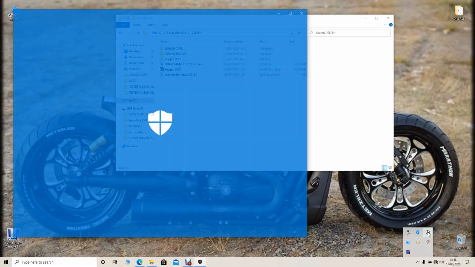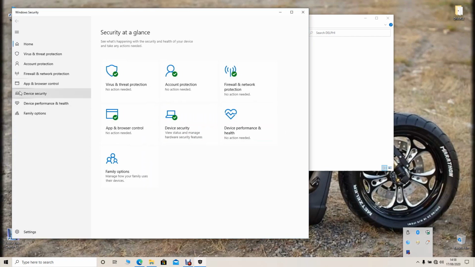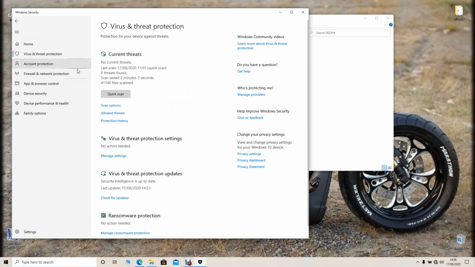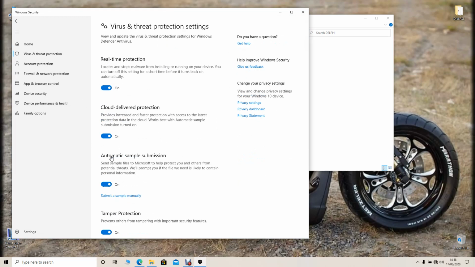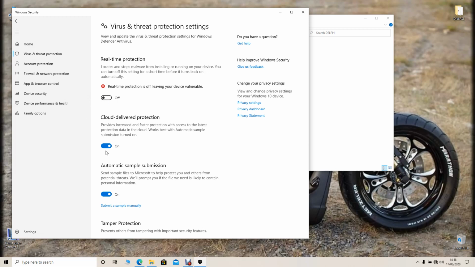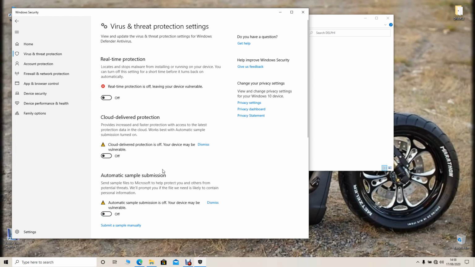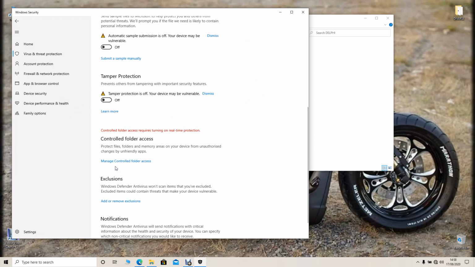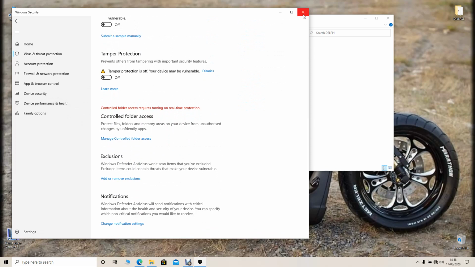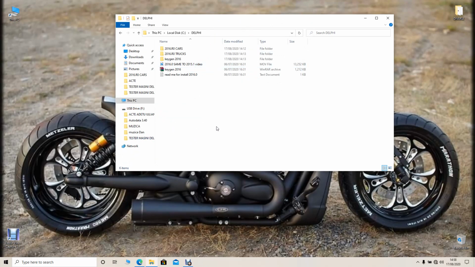You go to Windows Security, Virus and Threat Protection, and you basically have to disable all of this over here. Off, off, off. And that's just about it. Okay.